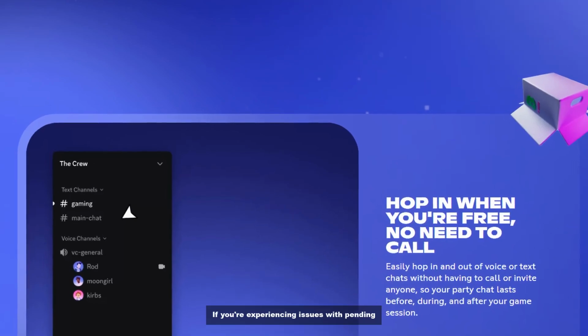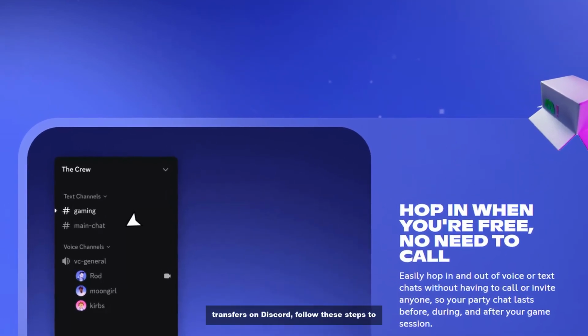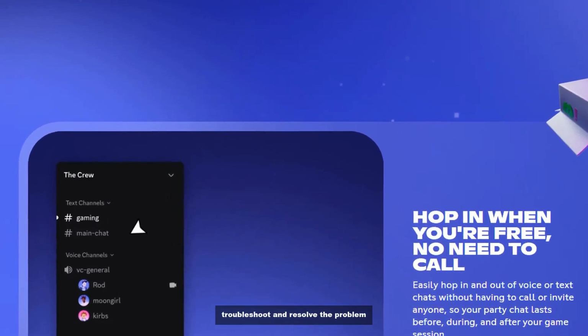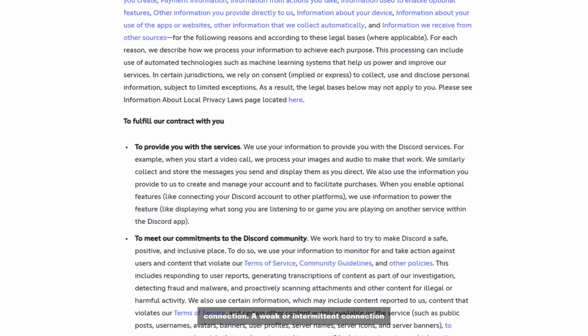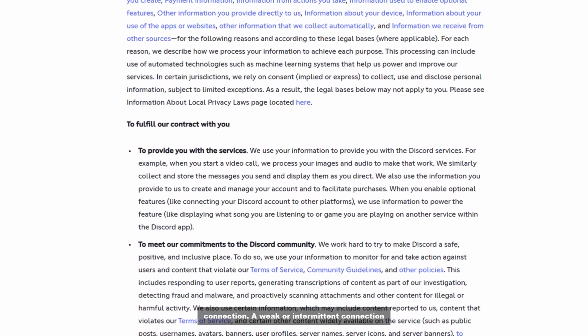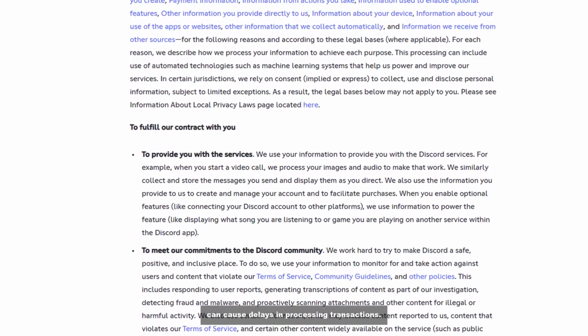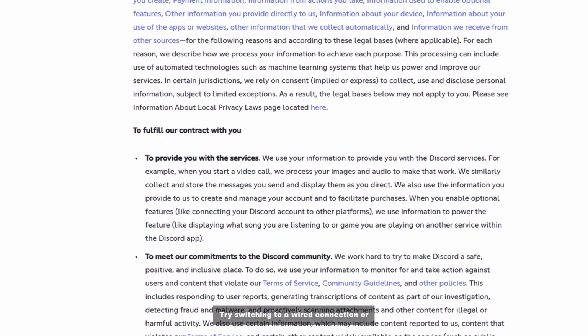If you're experiencing issues with pending transfers on Discord, follow these steps to troubleshoot and resolve the problem effectively. Step 1. Check your internet connection. Ensure that you have a stable internet connection. A weak or intermittent connection can cause delays in processing transactions. Try switching to a wired connection or restarting your router if necessary.